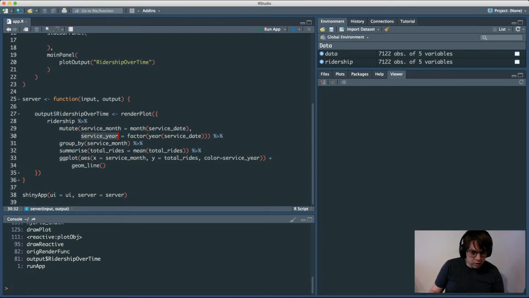Oh, I am not grouping by it. There we go. So I create the variable here, and then because I'm only grouping by month, I'm losing access to it. So I actually want to group by month and by year here. That's what I was doing wrong. That's why by the time the summarize happens, this service year variable is gone.